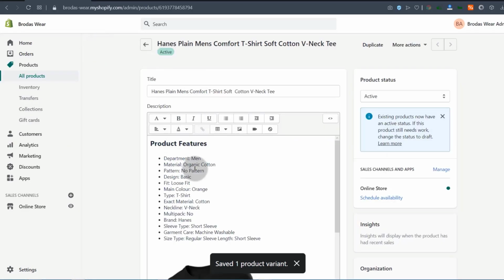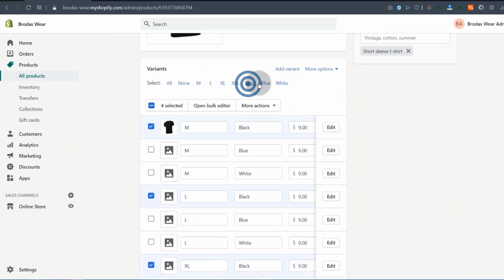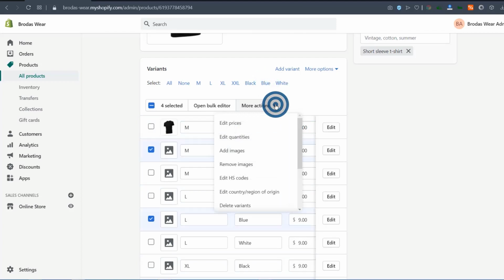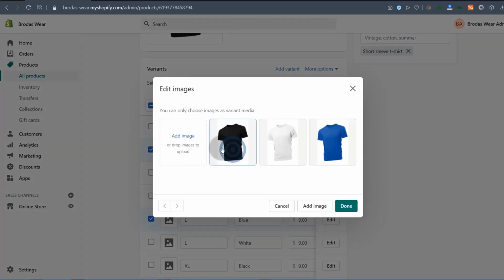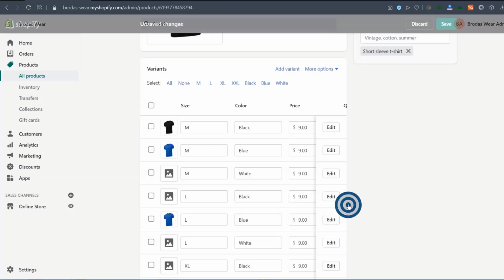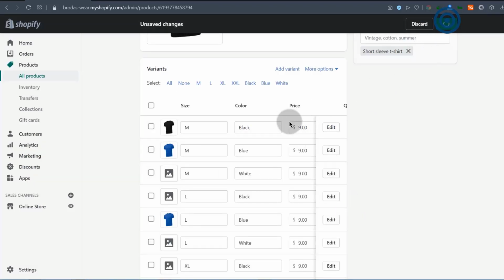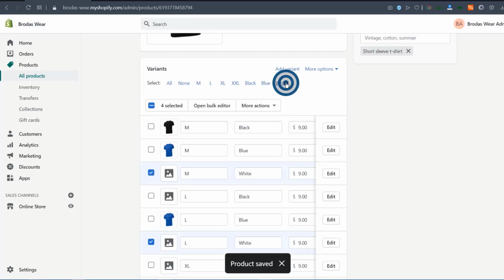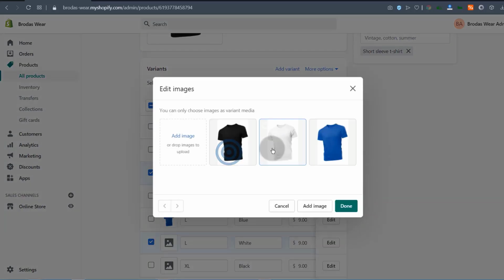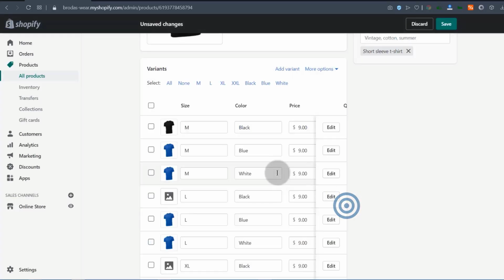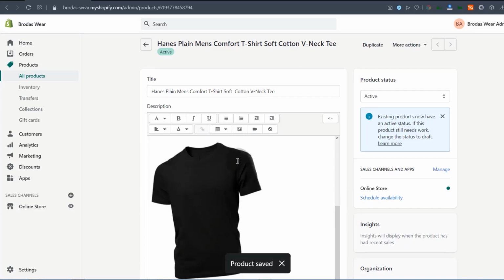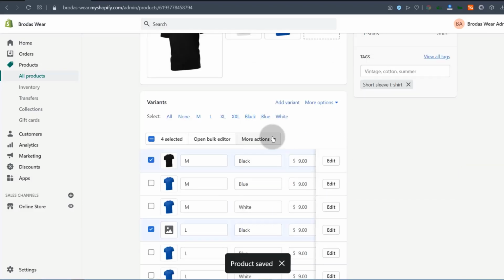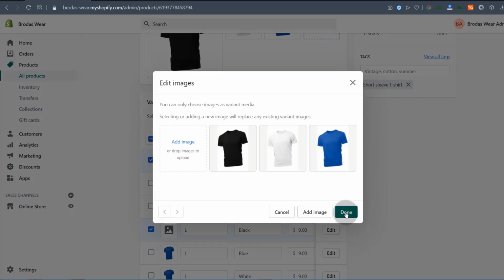Let's go back. Blue is selected, and then let's try and click here on add images. Blue, done. And then white. Let's add images. Done. And then I will save. And then as for black, let's do the same. We add the images. Done.